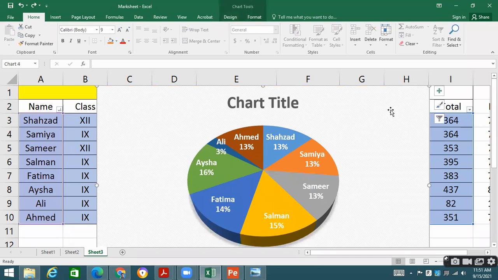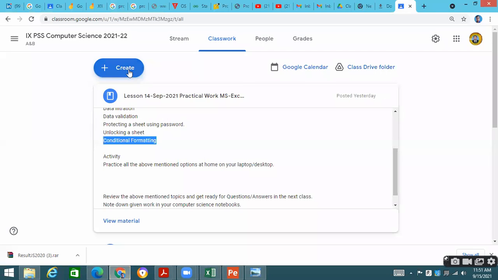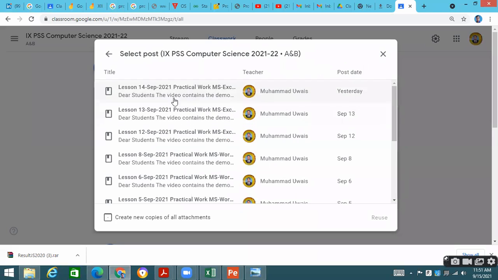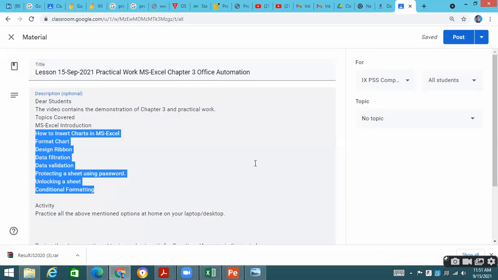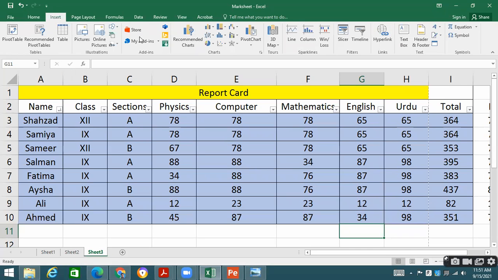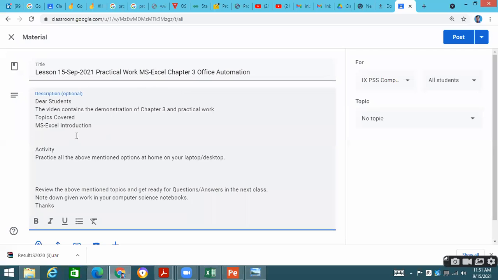I will explain the print option as well. What we have covered over here in today's lesson, let me write down. It is 15th of September. And what we have covered over here, let me mention over there. On the home menu, we have discussed the number group.